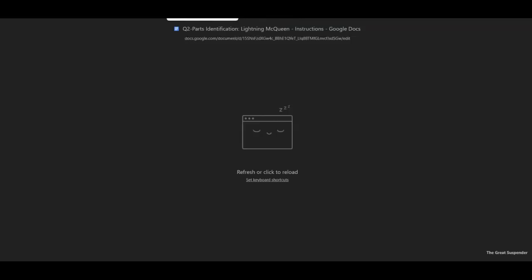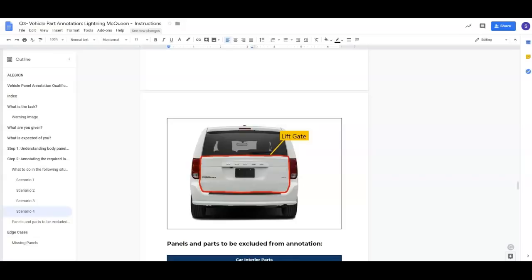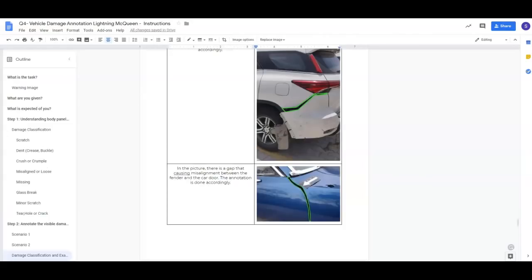Okay, and if you pass the qualification, you need to watch another video. Okay, and after watching it, then only you'll be given access to do the production task. Depending, you need to pass Q2 and Q3 if you're going to work on parts annotation. For damage annotation, you only have to pass Q4. Right? So that's it.